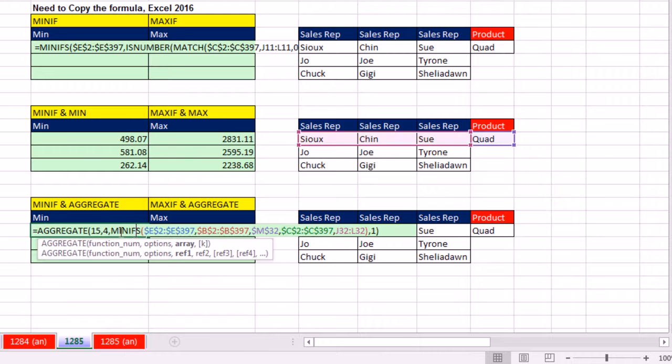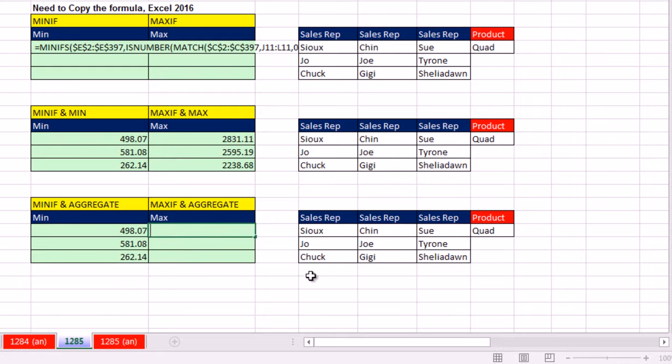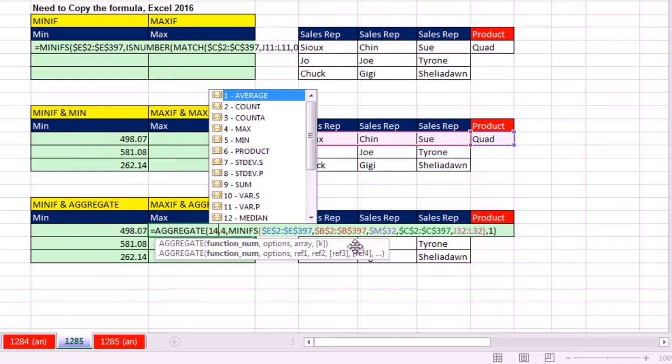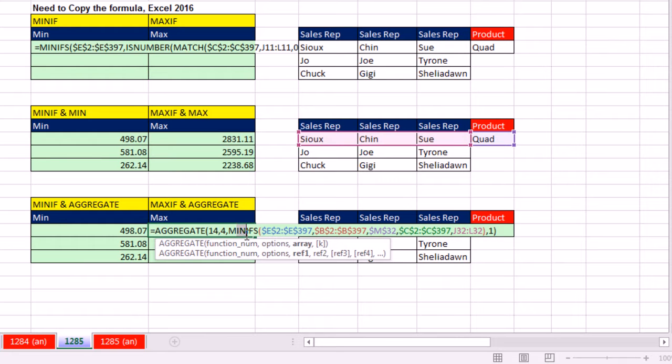That is pretty wild. Now I'm going to highlight this one. Control-C, escape. Control-V, change the 15, which is small, to 14, which is max. And then over here, change the MIN to MAX. If you want to click on the array and see if it's working, F9, there's the 1, 2, 3 answers it's spitting out for the 3 sales reps. Well, of course, we want to find the max, so that's what AGGREGATE 14 with a 1 will do.